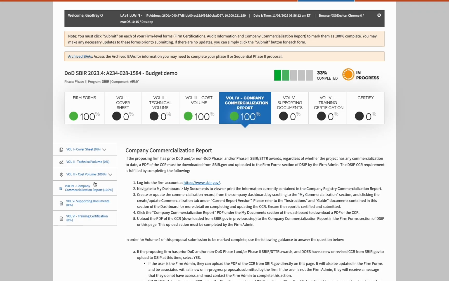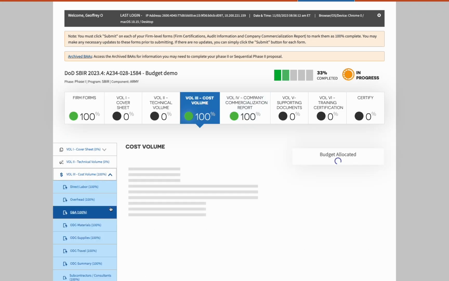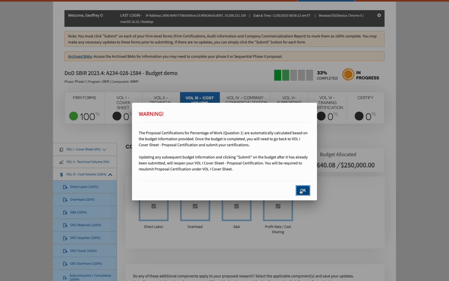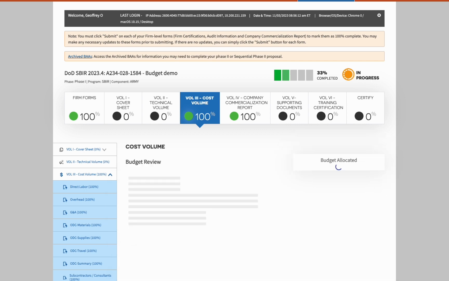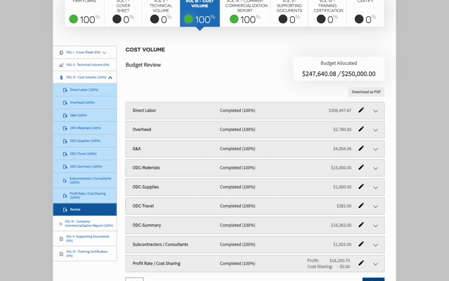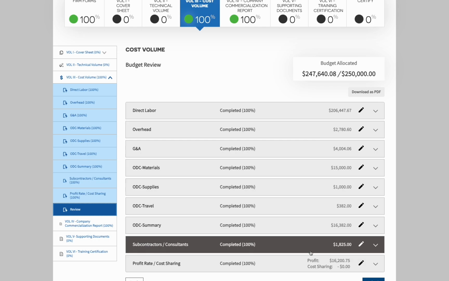So here we are, and just one quick note on this. Now we see everything is at 100%. Great. The little pie chart up here is 100%. If you go back in and change something for whatever reason, like the cost of your subcontractor or some materials, that's fine. You can go back and do it. But you will have to come back down here to review and resubmit. Not a big deal, easy to do. And that's it. You have an SBIR budget.